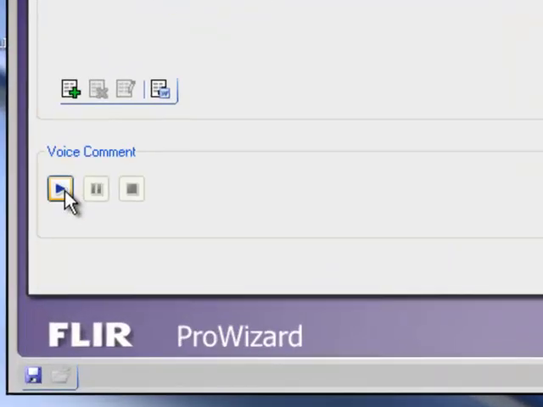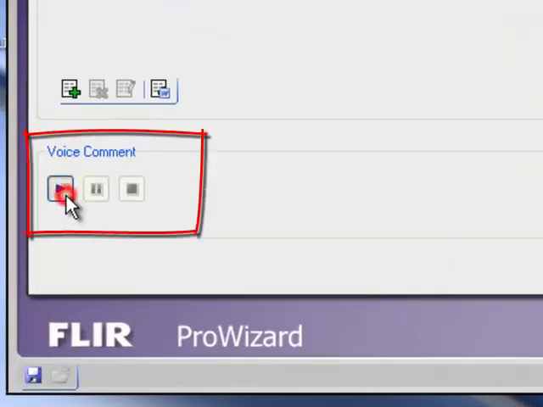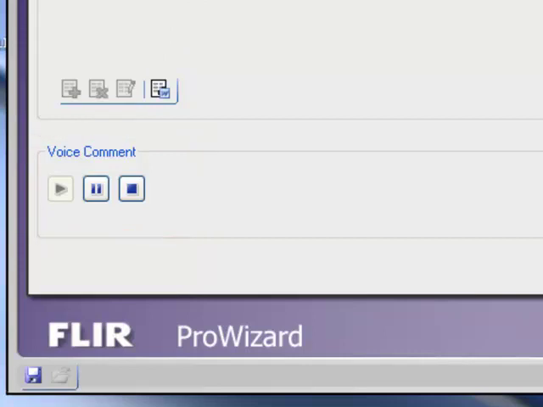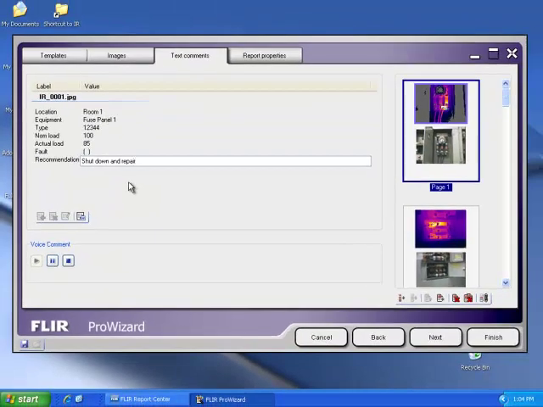Some FLIR cameras have the ability to record voice comments. If the selected image contains voice, the play button will be enabled in the voice comments section of the window. If you click play, you can listen to the comment and type the appropriate text as it plays back through your PC speakers. Click the next button to add report properties and create the final report.